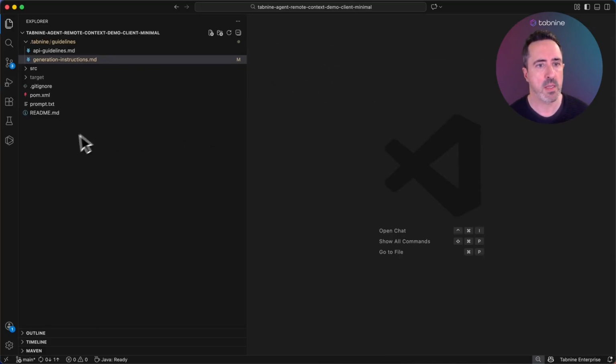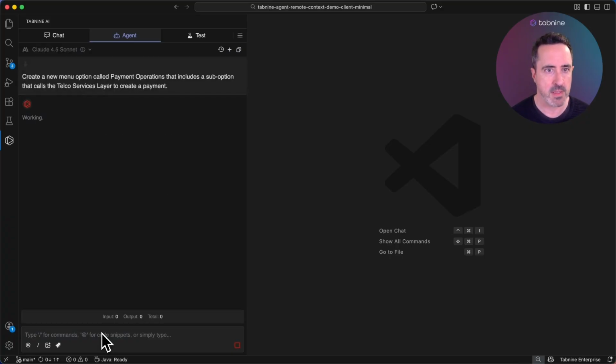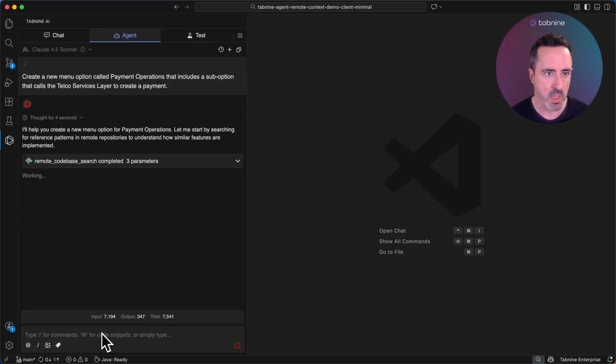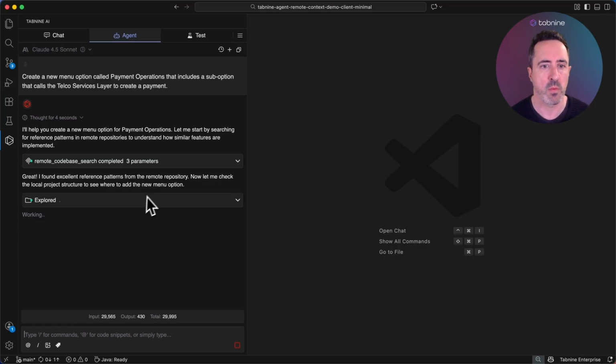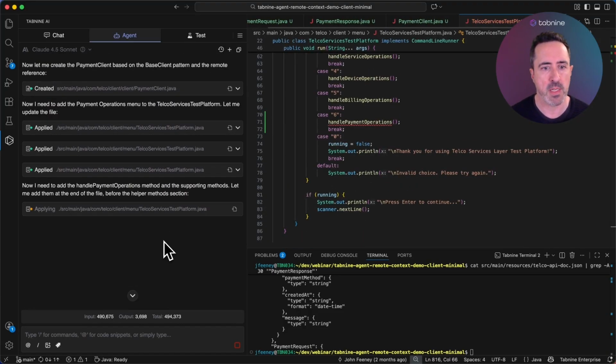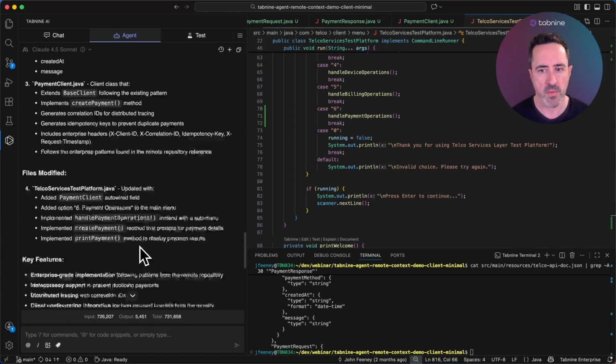So with these guidelines, or that important guideline in place, let's ask Tabnine to generate new code. And you'll see in the response here, it has used a tool called remote codebase search. And it's through this that it will hopefully have discovered suitable patterns for the code that it's generating. So we're going to skip ahead here to where Tabnine has generated all of our code. And so here we are at the end, and quite a lot of code has been generated here.